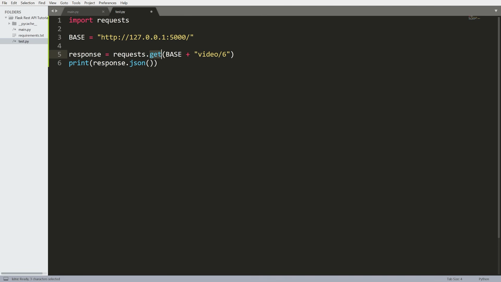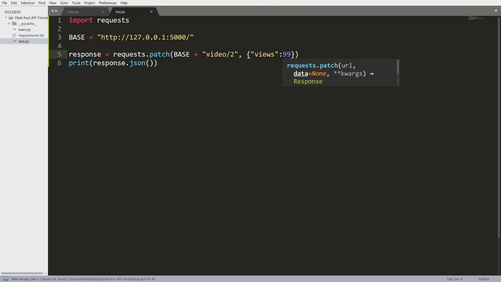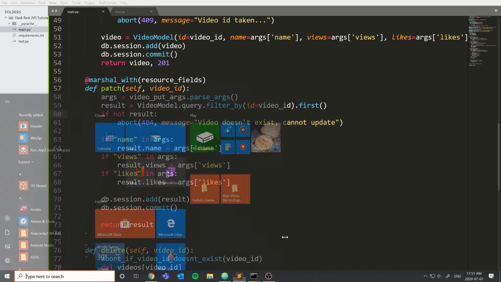So response.patch like that. We're going to say base plus video 2. And here for our data, we're just going to pass views colon 99. Let's see when we get our response back if this actually worked properly or not.